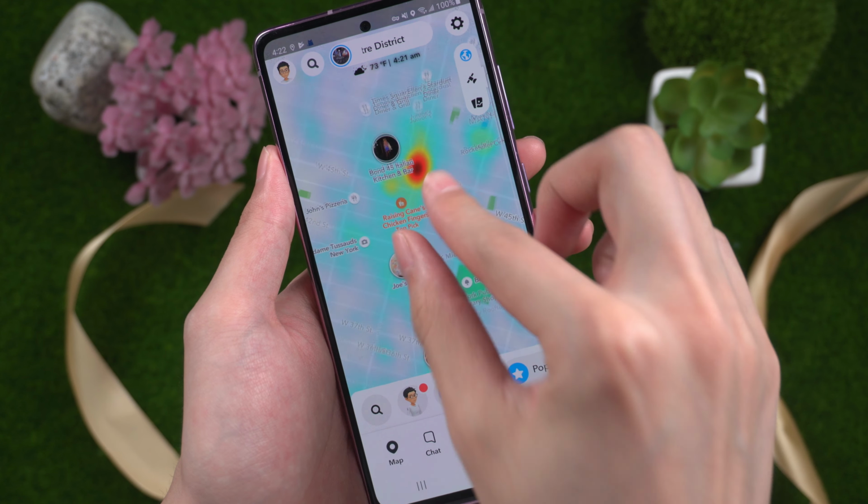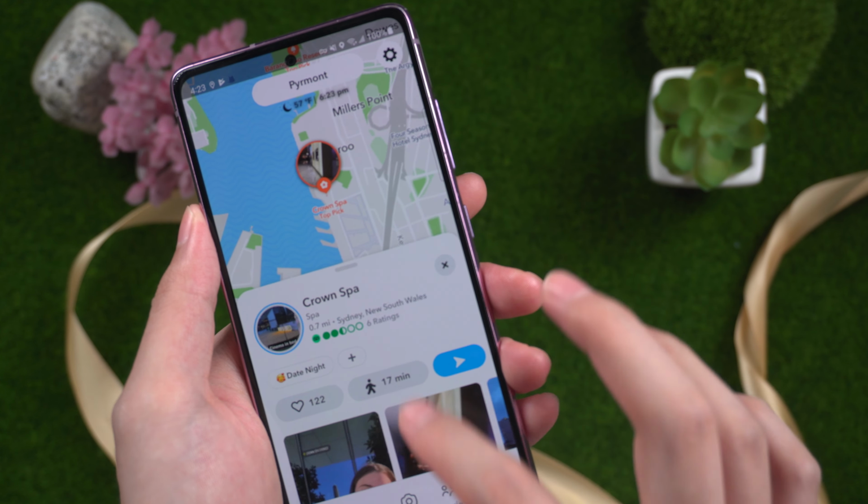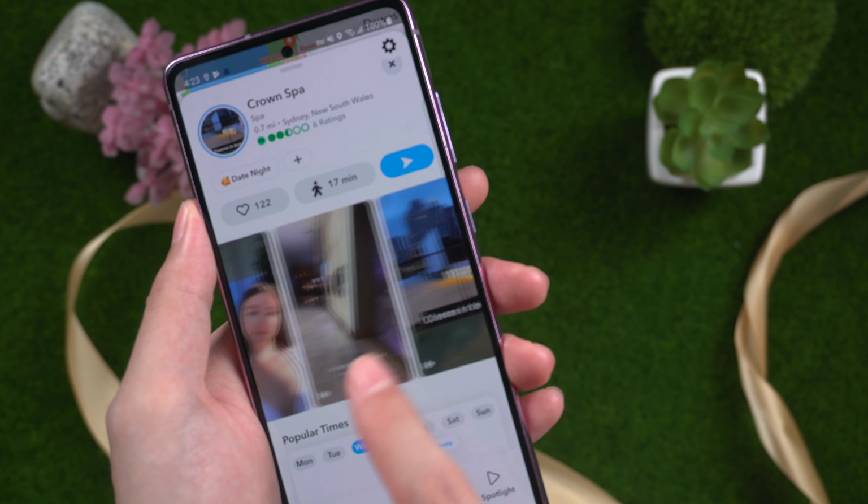Return to Snapchat, tap on the arrow icon. You can see your location is in Sydney. You can watch the video shot in a different country.